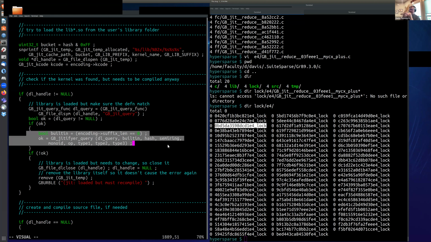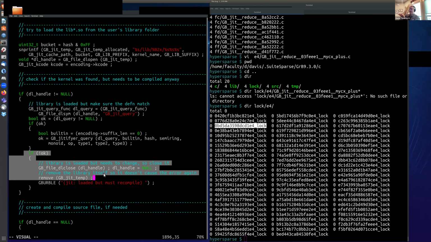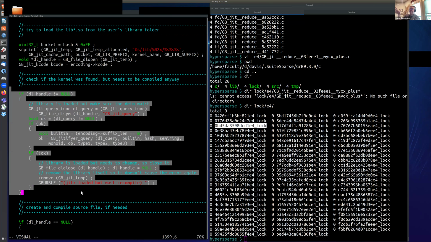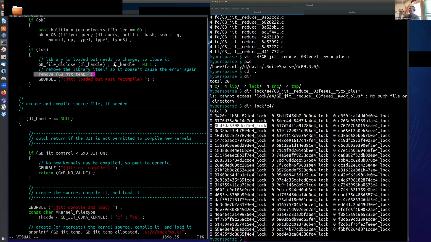If I can't find the query function, that would be weird. Or if the strings don't match, then we're not okay. I close it and I remove the file. I remove the compiled library I just loaded. It's deleted. This is the compiled library; it may not be there, so none of this happens. If I find it and it's bad, I delete it. And I set the DL handles to null. So now I pretend I didn't have it. Now I'm going to compile it.